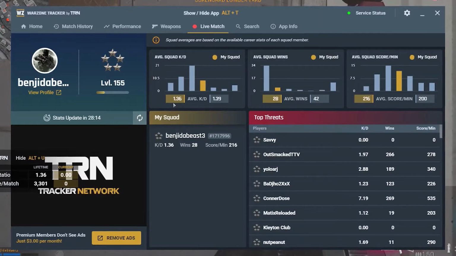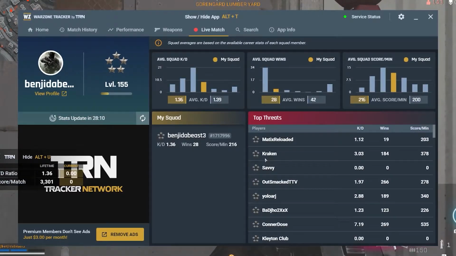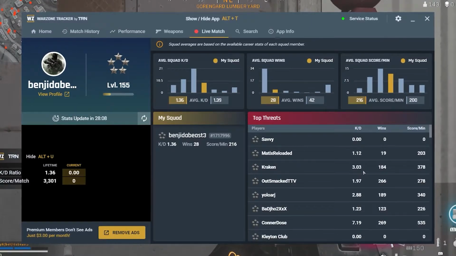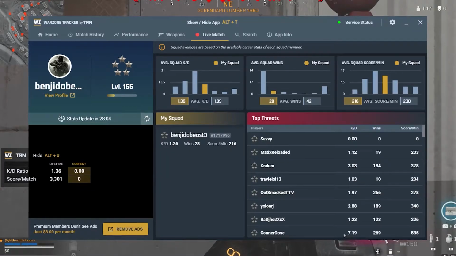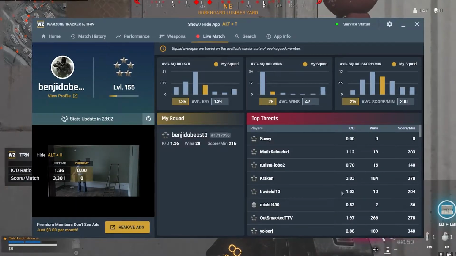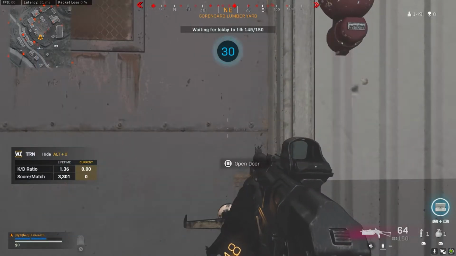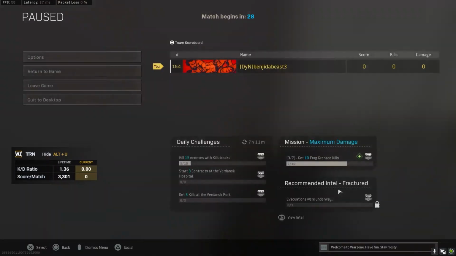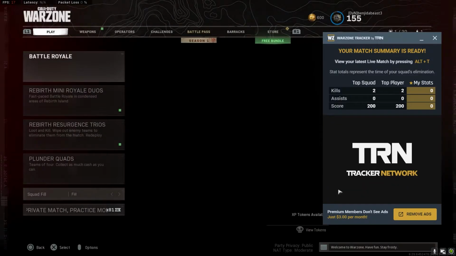Let's go ahead and Alt T. And then this is what the average is, 1.39. Mine's a 1.36. Not too good. Average wins is a 42. Right here, Kraken is a 3.0. Yikes. 2.88, a 7.19. So this is a little bit sweaty.